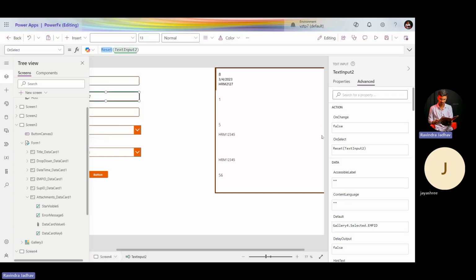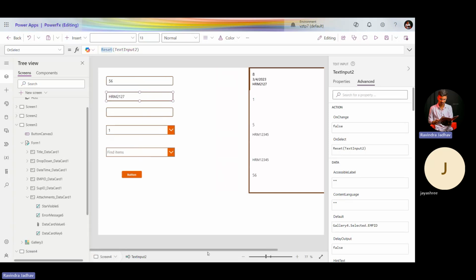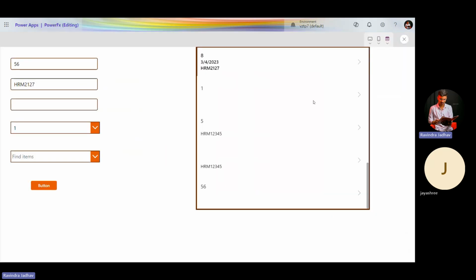So in this case I use the OnSelect property. So let's update this record by using the Patch function.